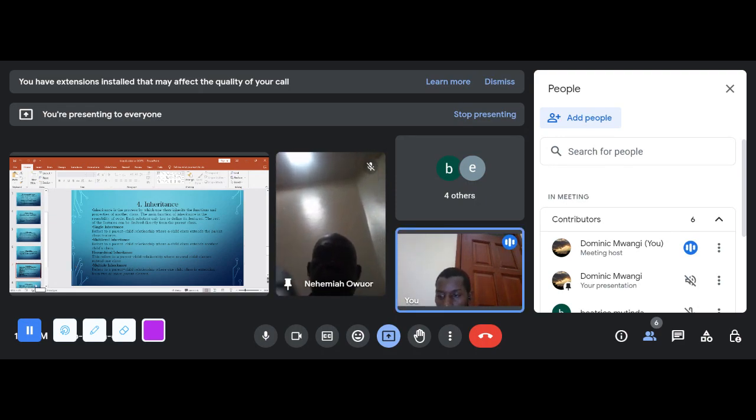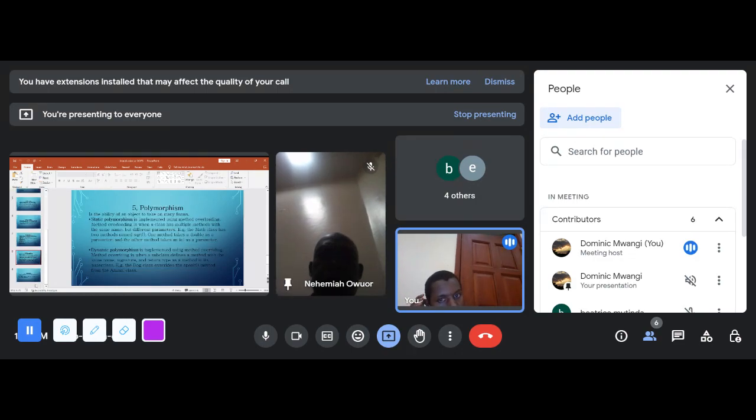Now we go to the final concept, which is polymorphism. Polymorphism is the ability of an object to take on many forms. We have different types of polymorphism. The first one is static polymorphism, and the second one is dynamic polymorphism. Now, what is static polymorphism? Static polymorphism is implemented using method overloading.